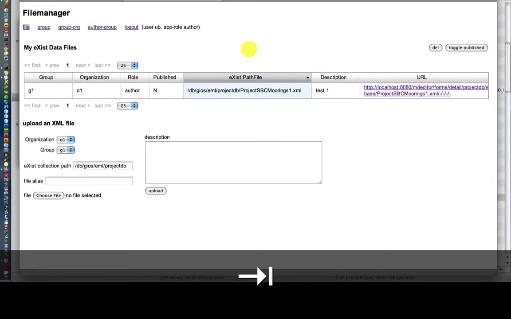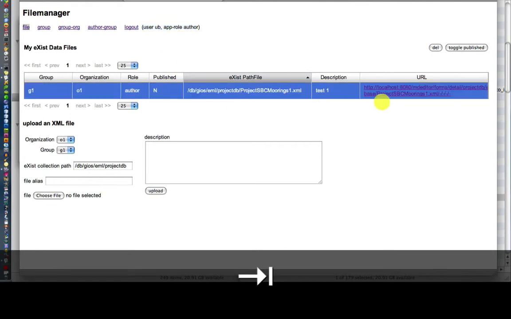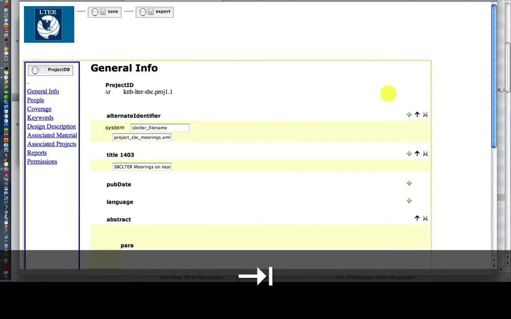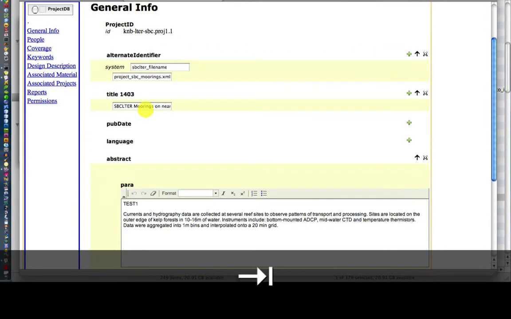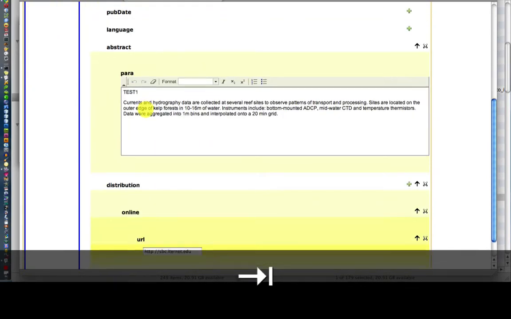Here we're back to the file page. Note that the user B has an application role of author. We're going to go ahead and click on the link for the URL and go right into the XForms generated pages that were created by the schema walker, which we'll see later. It takes a moment just to get it started initially because it's doing servlet instantiation. We see the first page is general info, and we can see some of the nodes behind that first page.